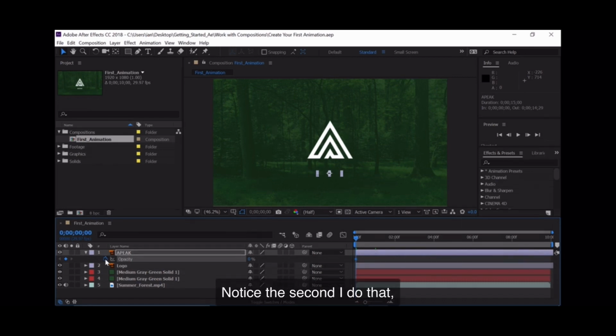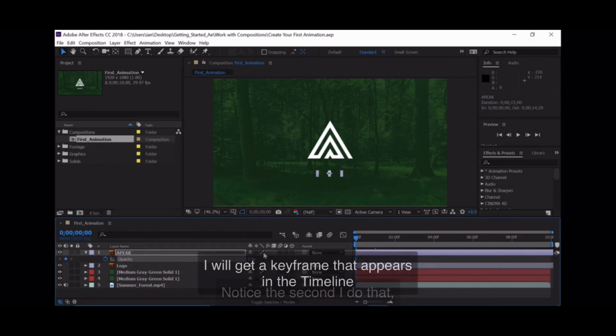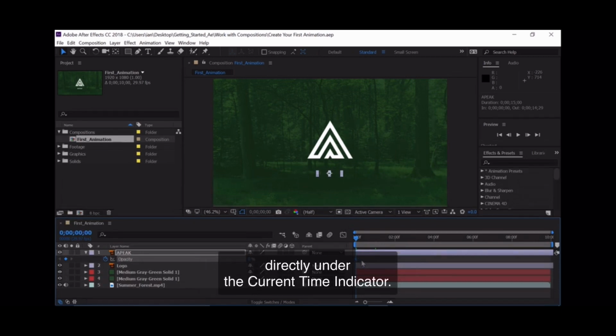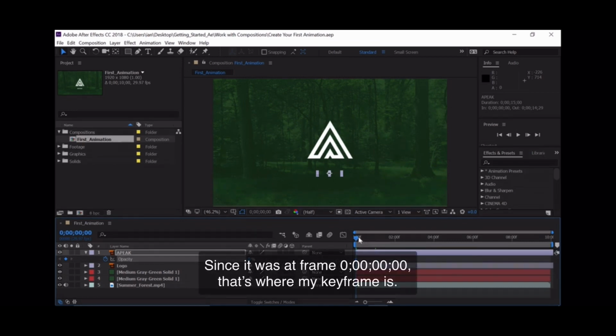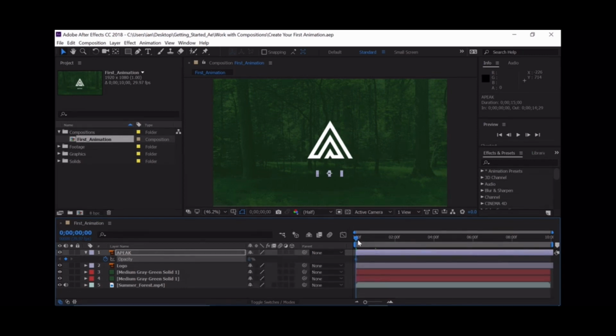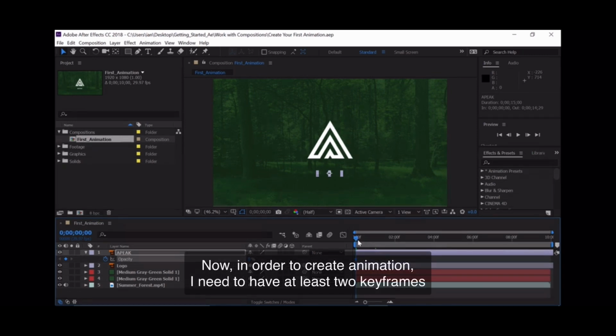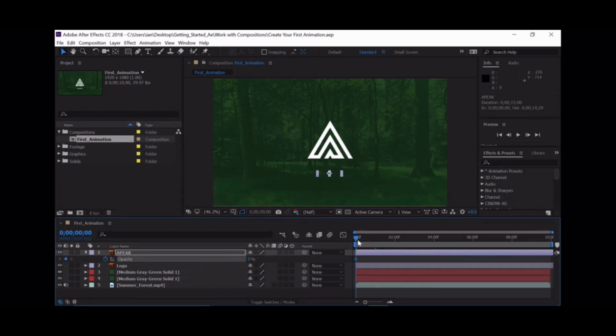Notice the second I do that, I will get a keyframe that appears in the timeline, directly under the current time indicator, since it was at frame 0. Now in order to create animation, I need to have at least 2 keyframes in 2 different places in the timeline.